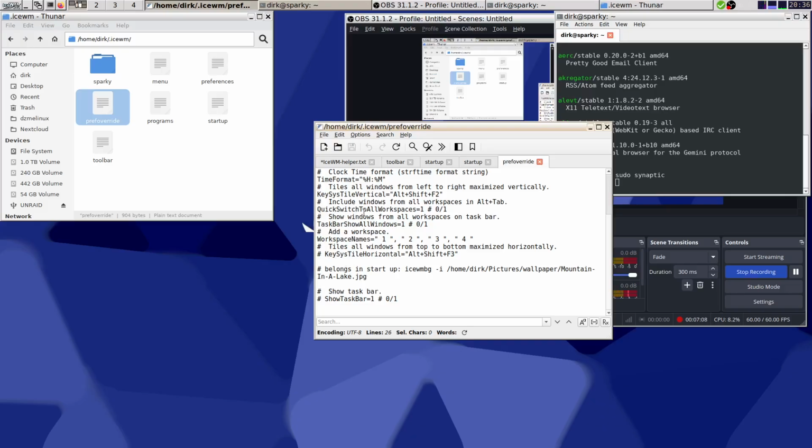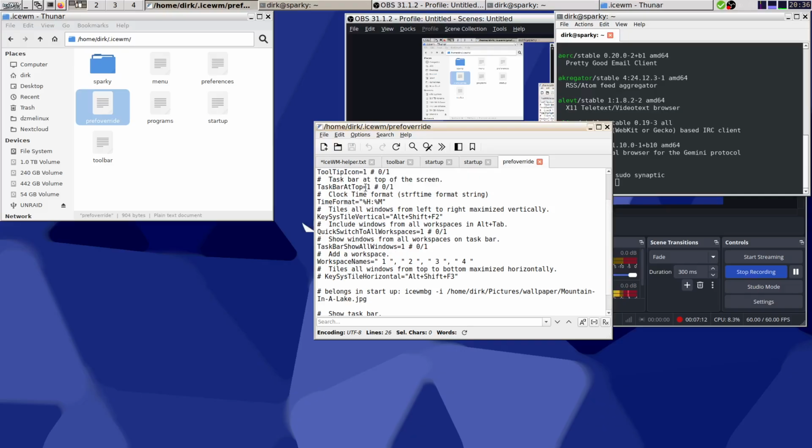Workspaces, art workspace, show windows from all workspaces, include windows from all workspaces, tiles, windows, and so on. Taskbar at top of screen. So that's what I wanted. See, that is here my note. And the syntax is actually taskbar at top equals 1 is for on, 0 is not. So that's how I got it for on the top, and it will be there.